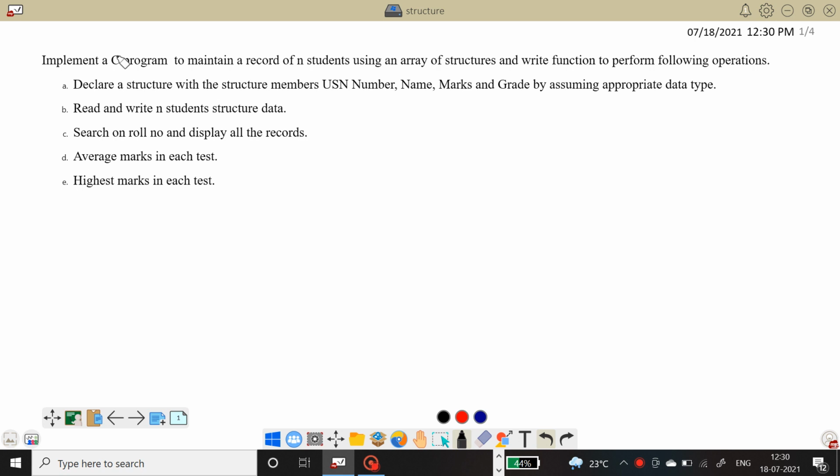Hello everyone. In this video, we will understand a C program to maintain a record of n students using an array of structure and perform the following operations. That is, to declare a structure with members like the USN of the student, his name, marks, grade, by assuming appropriate data types, to read and write n student structure data, to search for his roll number and to display the records, to determine the average marks in each test, and to find the highest marks in each test.